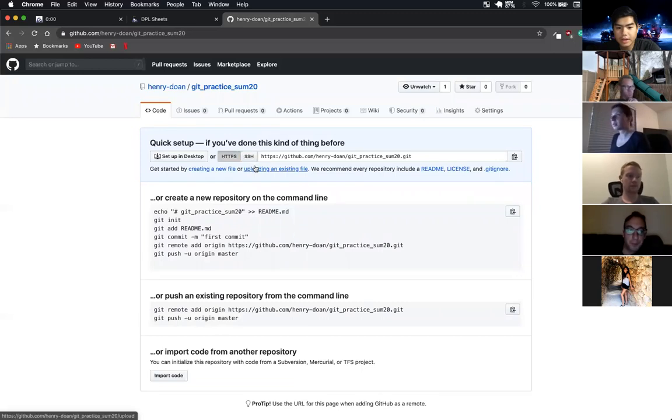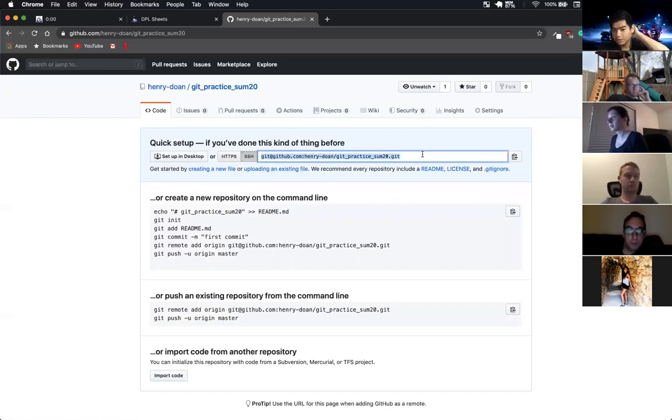HTTPS is something that will require you to enter your password every single time. We actually don't want that. We want the SSH because we set it up inside of our GitHub account, and that is what we'll be using to connect our machine to this particular GitHub here. So go ahead and copy this link here for SSH. It should look like this. It should start with git, not HTTP. And also, you can press this, that could also copy it too. So that will copy it to your clipboard.